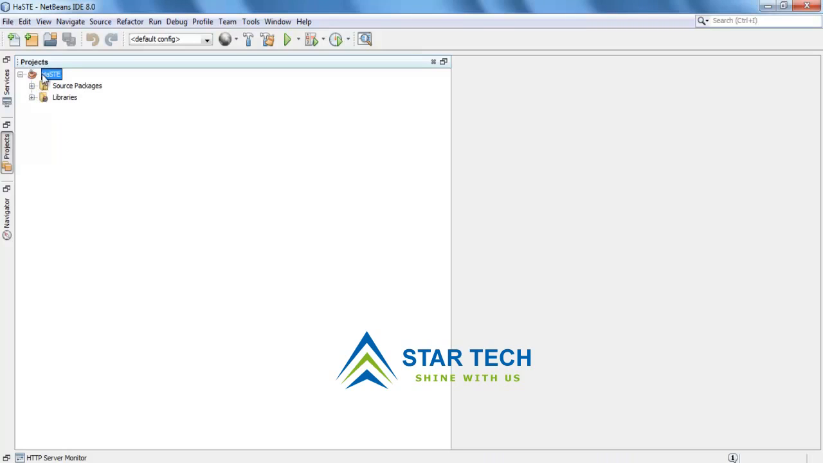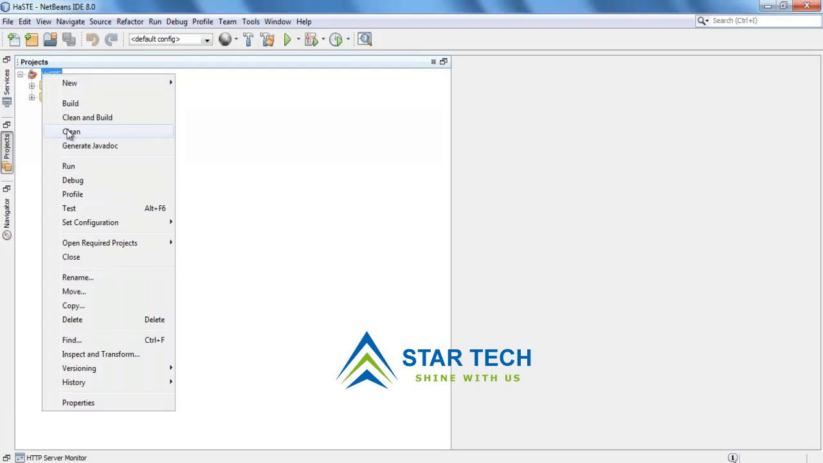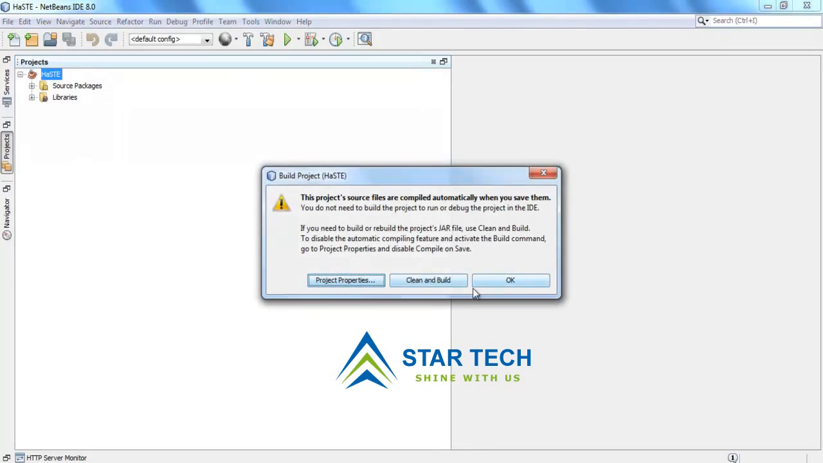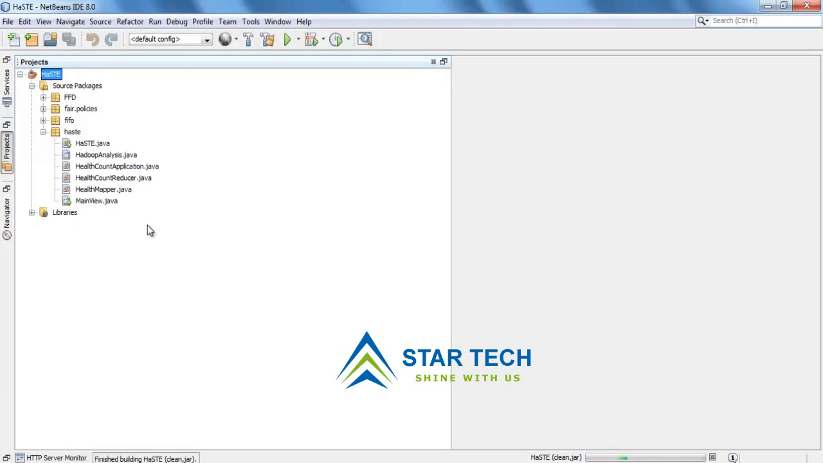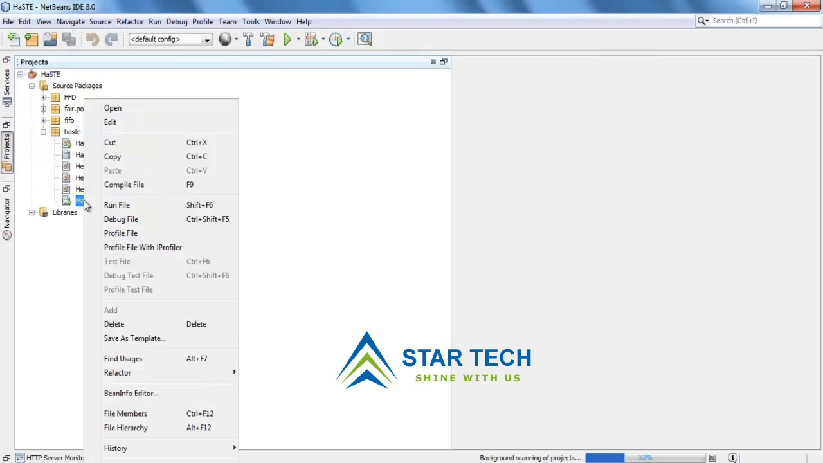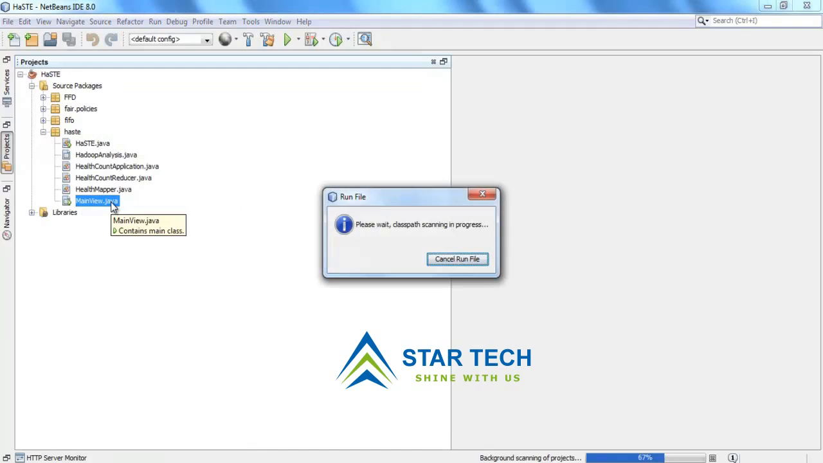Next, compile your project. Select your project, right click and give build, so clean and build. Next, expand your source package and expand your KZ. Then select the main view.java file, right click, and give run file.